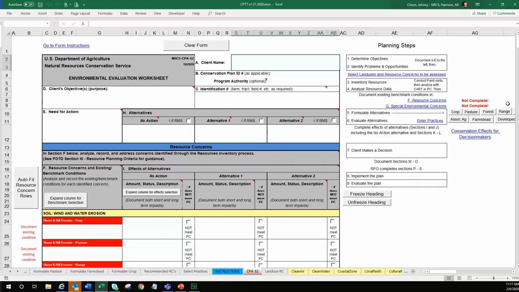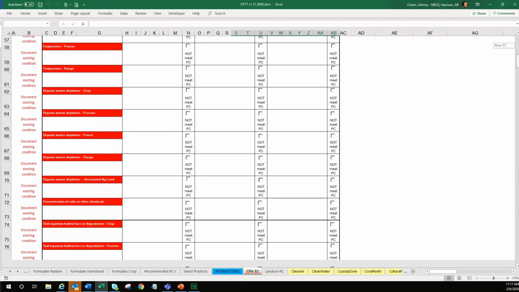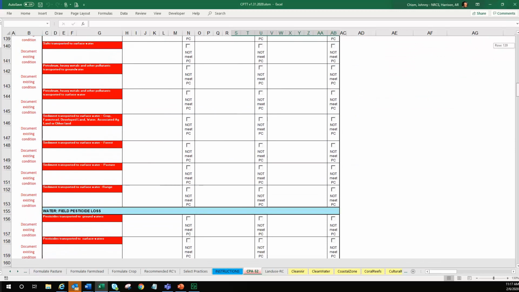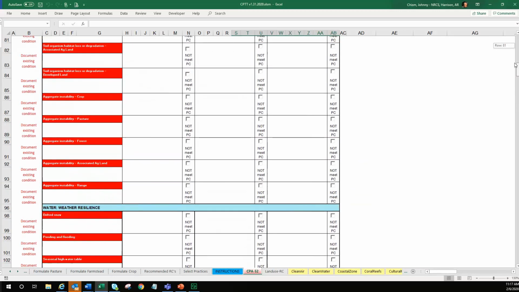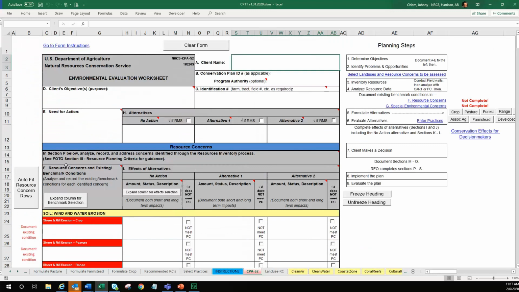Note, at this point, all resource concerns for all land uses are listed on the CPA 52. Also note that a list of the planning steps appears on the right side of the form. These steps are listed to guide the planner through the conservation planning process as they complete the environmental evaluation.